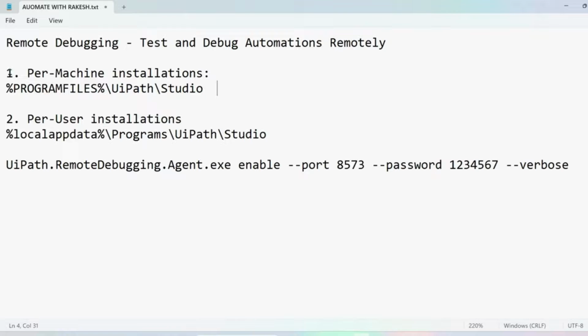The very first thing, you need to determine how the installation is done on the remote machine. On the remote machine, you might have installed the Studio per machine installation. That means all your Studio UiPath files will be inside the Program Files folder. Or else you might have installed per user installation, wherein all your program files of UiPath might be in the application data folder. Let me show both of it.